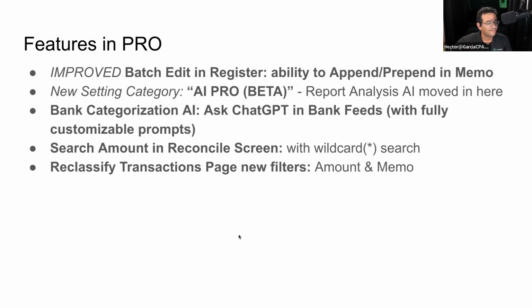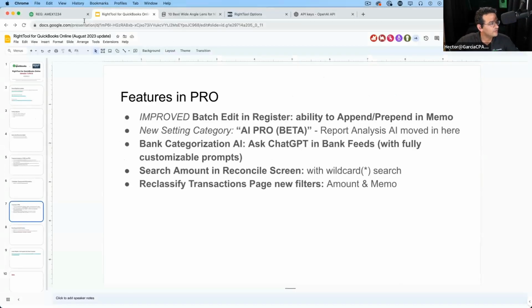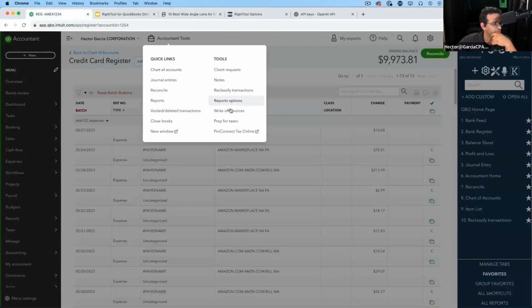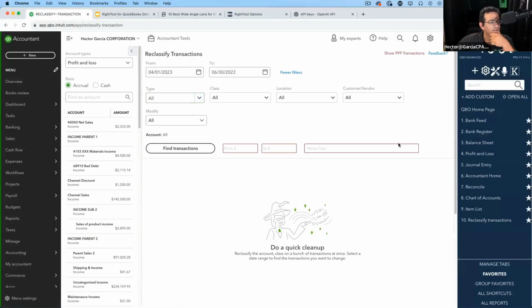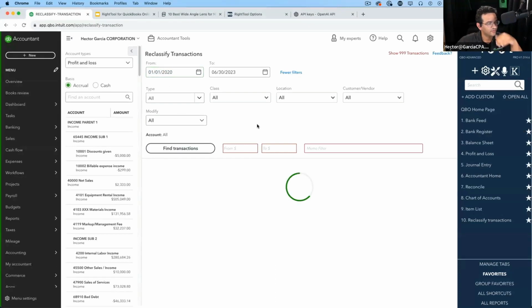Okay, so we have the reclassify transactions page, new filter. This one's cool. This is interesting. I think you're going to like this one. So when you go to reclassify, let's go to the reclassify page. One of the issues that we have with reclassify at the moment, and let me just take a look at a couple of years' worth of transactions here.